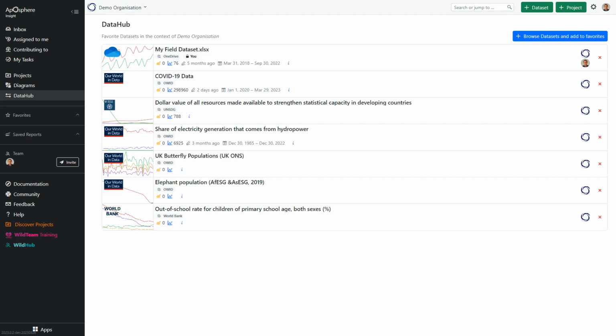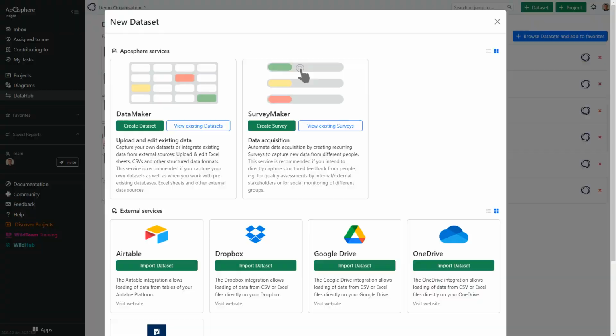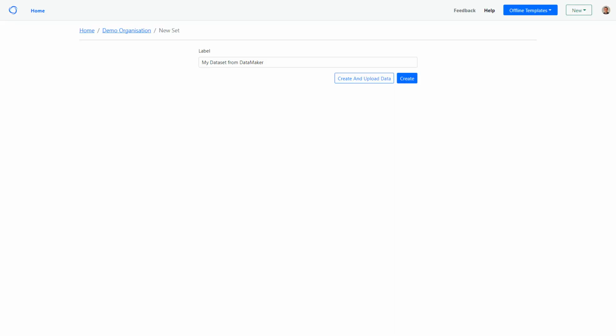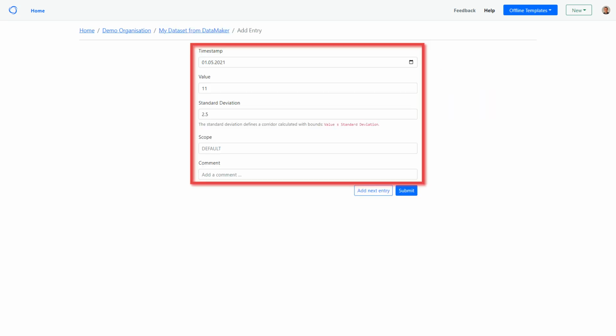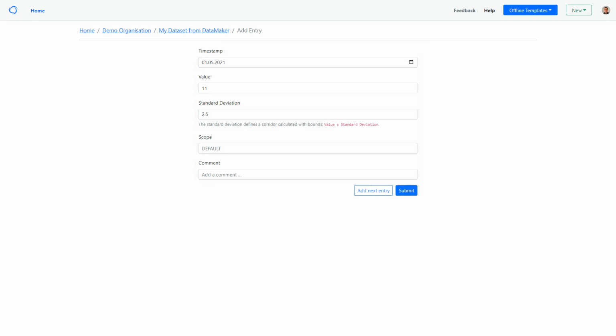To create a new dataset in DataMaker, click New Dataset and then Create Dataset in DataMaker. Give your dataset a name. Click Create to start adding entries. Instead, you can also start from an offline file using the Create and Upload Data button. We will click Create and input the data later on. Here you see the data table, which is of course still empty since we just created the dataset. Click on Add Entry and proceed to fill out the fields for your first data point.